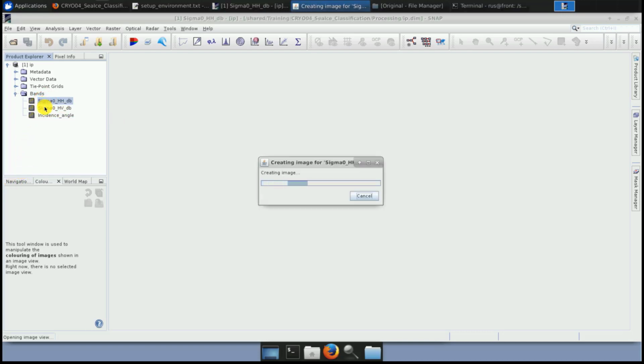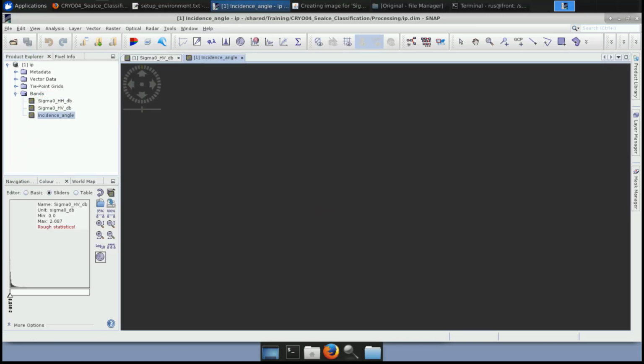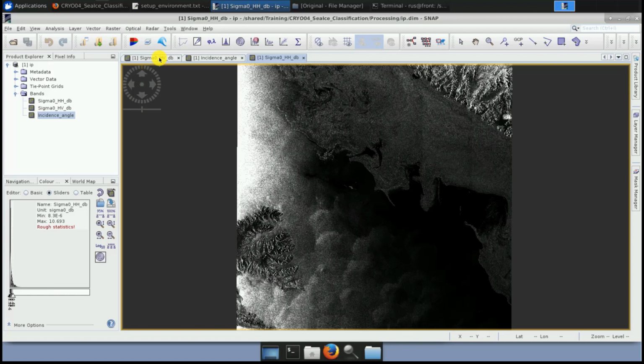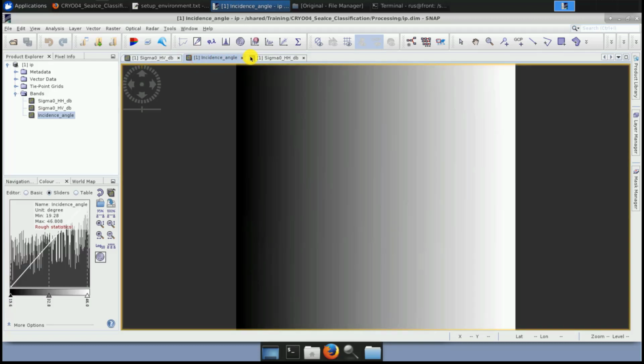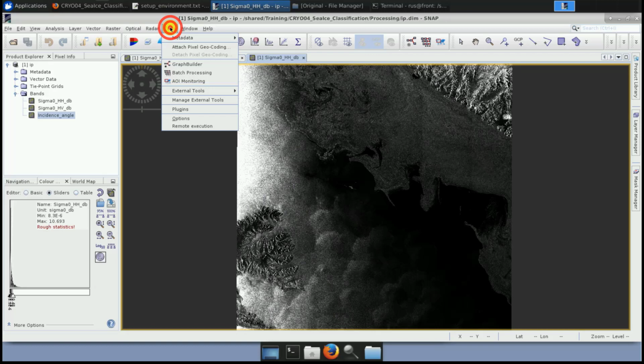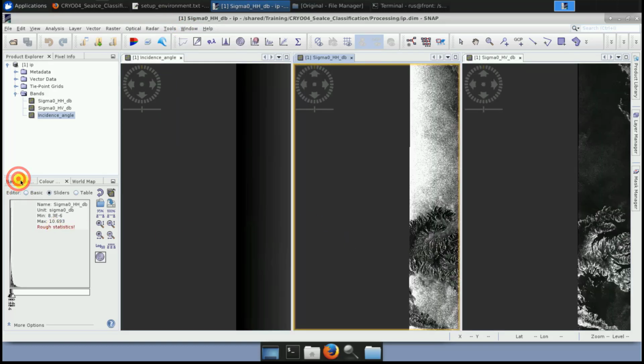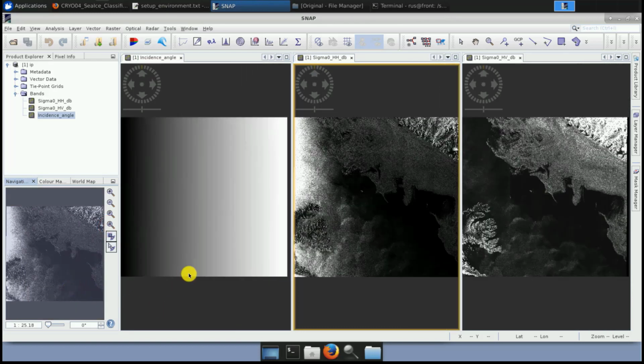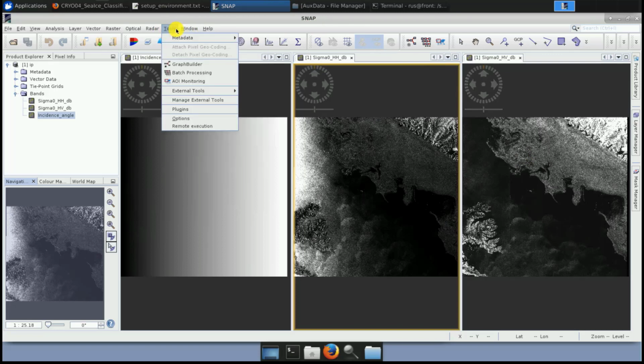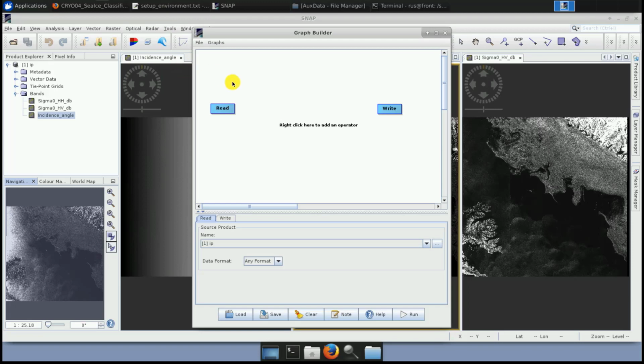We can open them to examine them. And here we go. We have the bands open. So we can simply show them side by side. And here we go. So we have the incidence angle, the HH corrected band, and the HV corrected band. Now let's load the graph that I have already prepared for you. So let's go to Tools, Graph Builder.